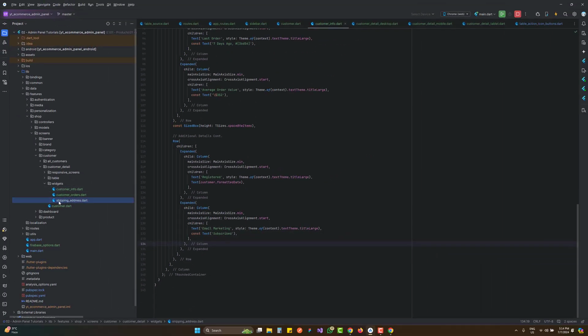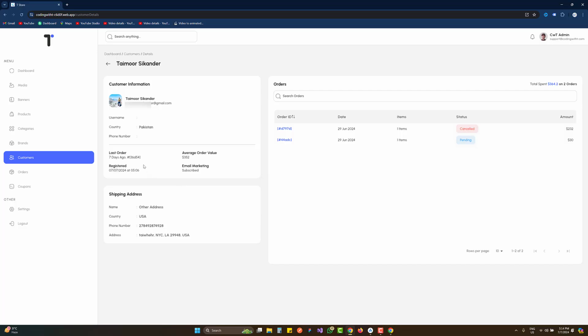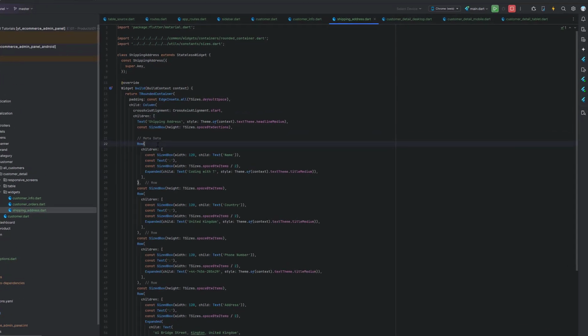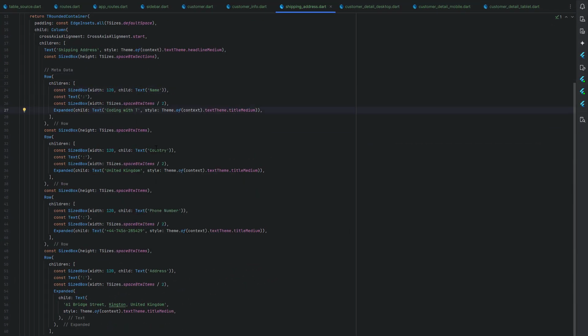Then if we talk about shipping address, we are using the same logic as we did for username, country, phone number. First goes the heading in the T-rounded container, then the row for the name with its value in expanded, country, phone number, and address, and again address is in the expanded.